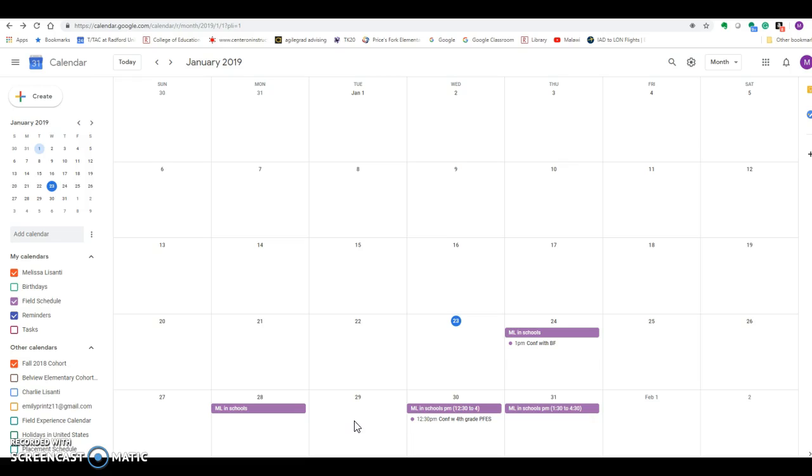It's in Google Calendar, and Ms. Phillips and Dr. Lisanti use it to schedule formal observations and to alert you to our availability. We have shared this calendar with everybody in the cohort based on the Gmail addresses you've been using to share files with us. If you would like to change that Gmail address that it's associated with, email us and we can update the sharing permissions.